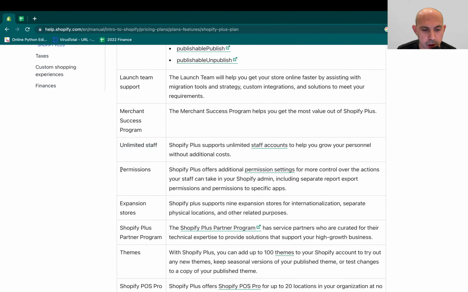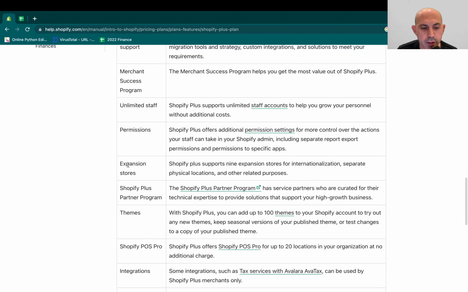Additional permissions. You can allow your staff to access either all of the website backend or very specific parts. For example, you may only want them to control certain reports, or only the orders, or only products, things like that. You do have permissions in the regular plans, the Basic, Shopify, and Advanced, but you have more permissions in Plus.